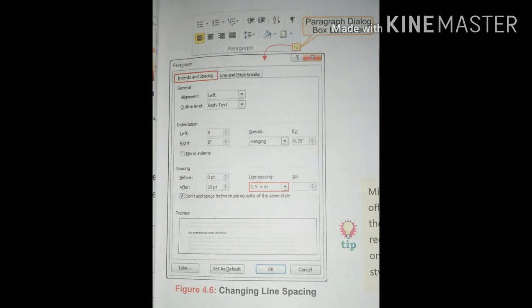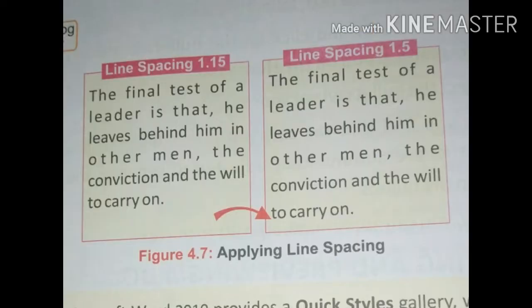To set more precise spacing measurements, click on the paragraph dialog box launcher. Then the paragraph dialog box appears. Select the Indents and Spacing tab, and select the requirements of the line spacing option under the spacing section. Click on the OK button and notice the change. We can make these changes using the paragraph launcher shown in the figure.